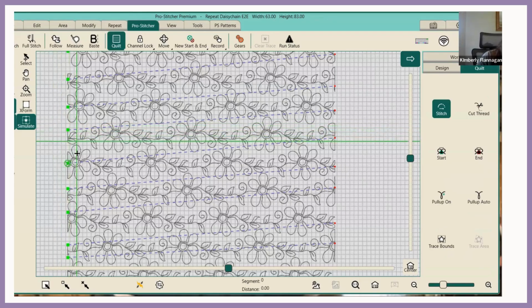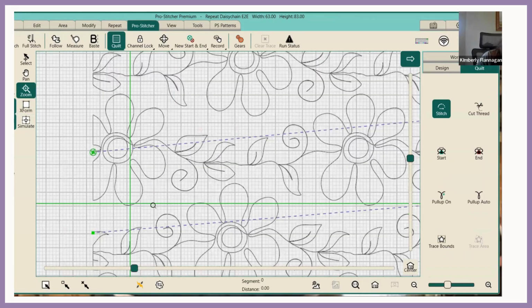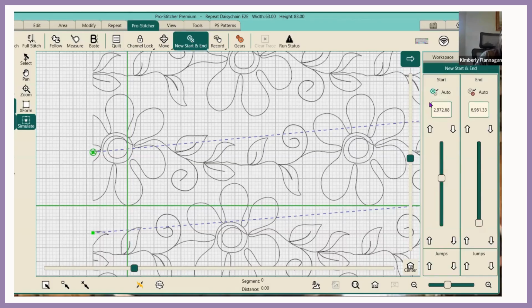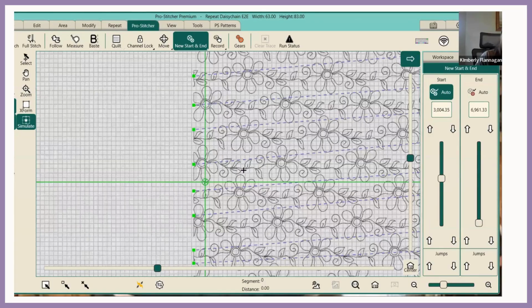And what I will do is I will come in here and I will align my machine head with an area on my quilt that is actually stitched out. This row will have already been stitched. So I can come in here and I can align my machine head exactly over a very low point in this row. And I can come in here and say new start end and use the auto. And now my start point is there. So I'm going to scroll out so you can see what will happen.